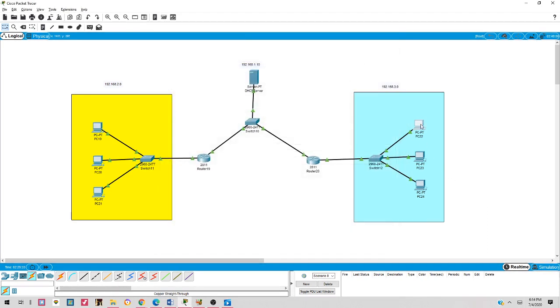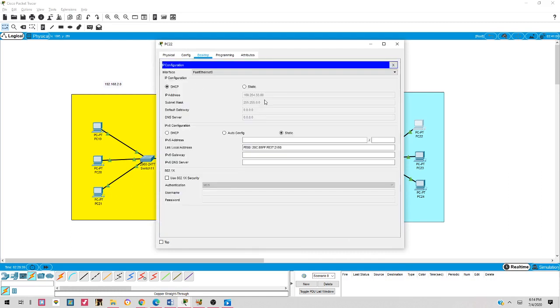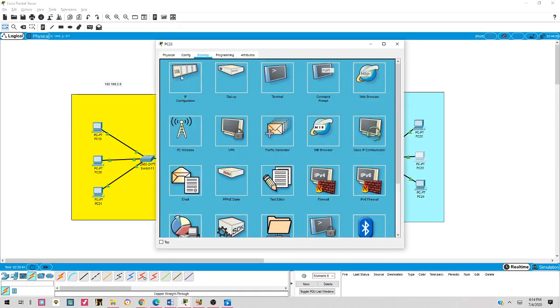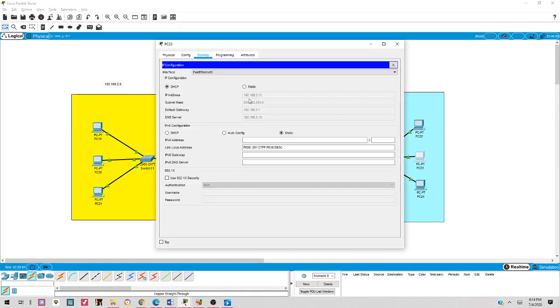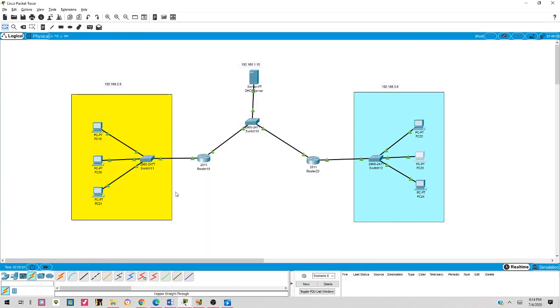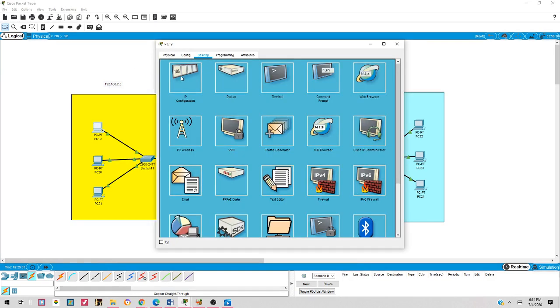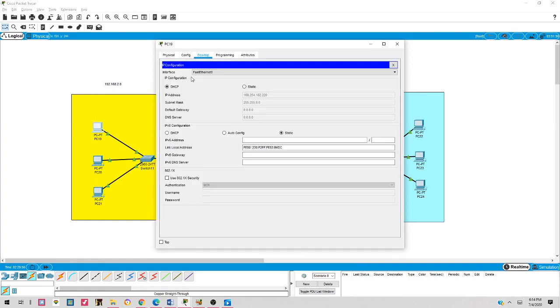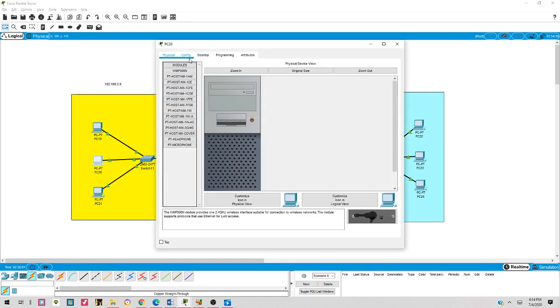Okay, and I just go and check this PC, how is it going. Yeah, this is fine, this is taking an IP address, that is 192.168.3.11. So this is network 3, so it's taking the IP address 11. Let me check this network. Okay, let me just see whether this network is taking an IP address or not.